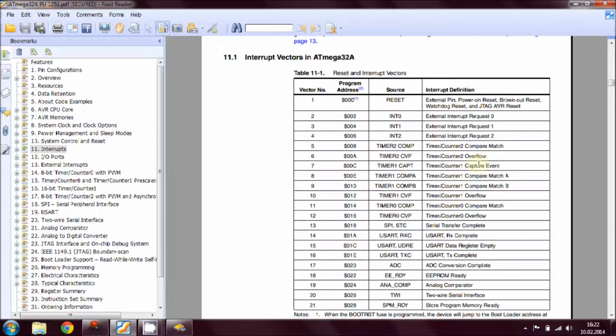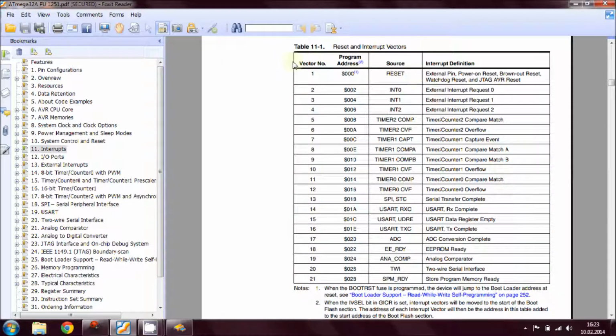Friends, I'm Umesh and today I'm going to show you practical use of interrupt with respect to timer using Atmega32A. So in this example tutorial we will be using timer 1, and as you can see on the screen I have shown you a list of interrupt vectors.